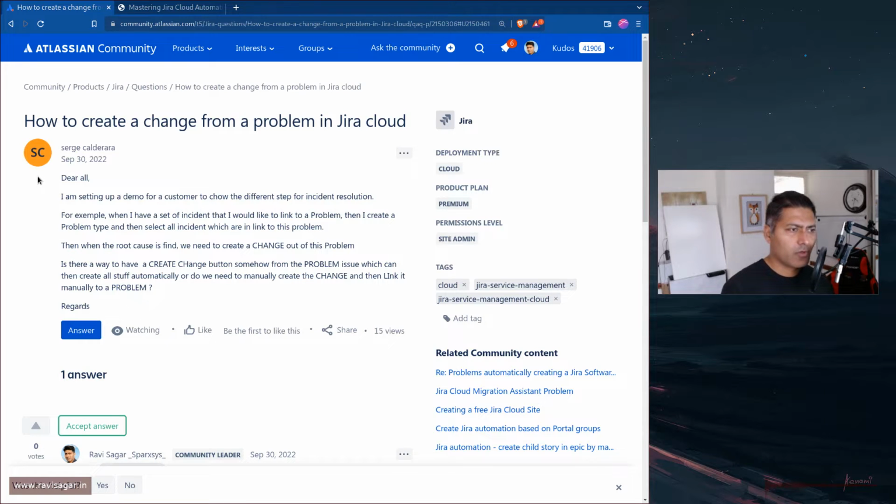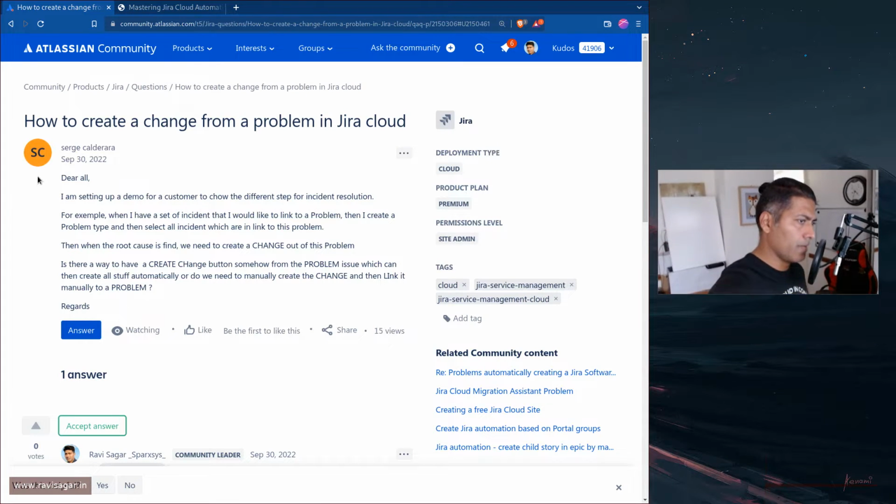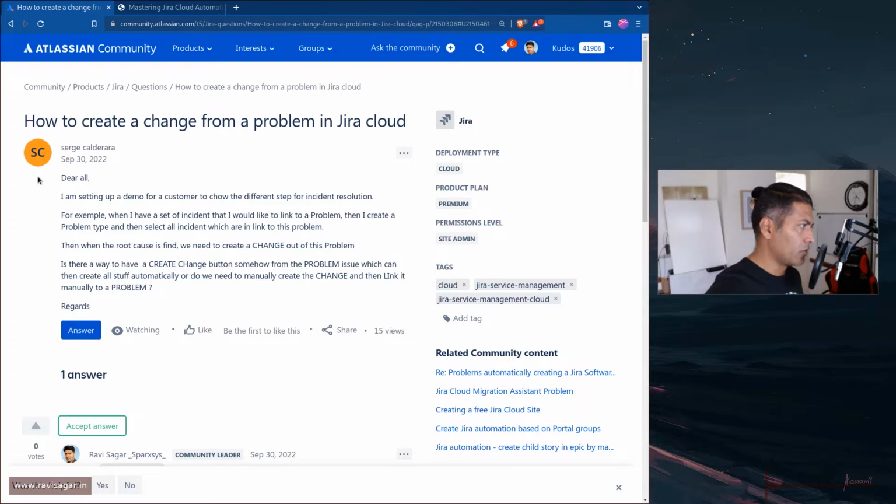So on Jira Cloud, of course, we can use Jira Service Management, and if you're using Jira Service Management, then most likely you want to do some kind of service management, basically service desk. Now, what Sergey, I hope I'm pronouncing the name correctly, is trying to do the same.